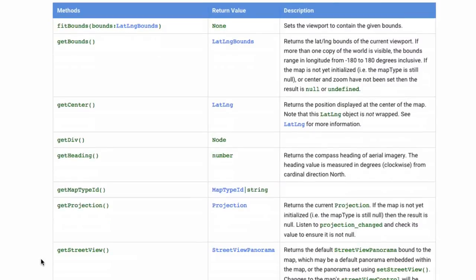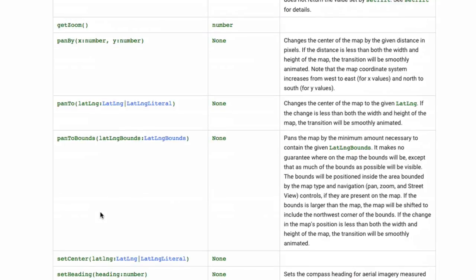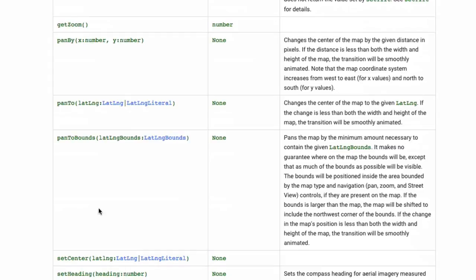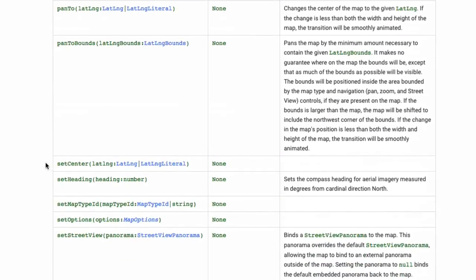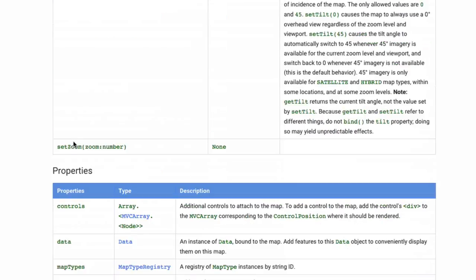As we scroll through here, let's take a look at some other ones. getZoom is useful to get the current zoom. We'll talk about these methods as we go through the course, and you'll see some examples in the code. So along with getting, there's setter methods where you can set the center. You can set options on the map, set the zoom.